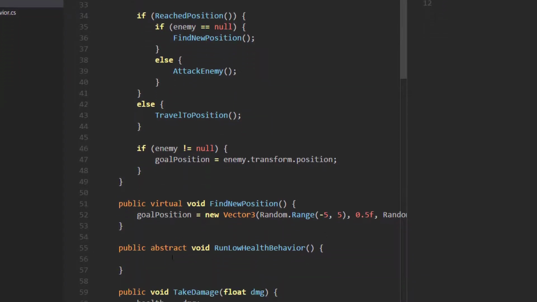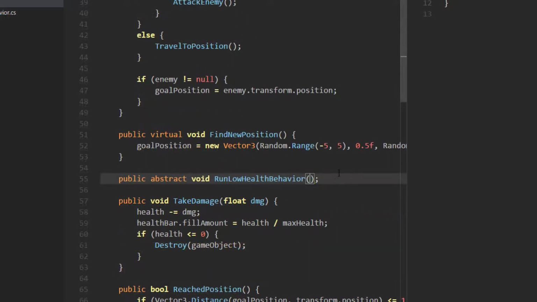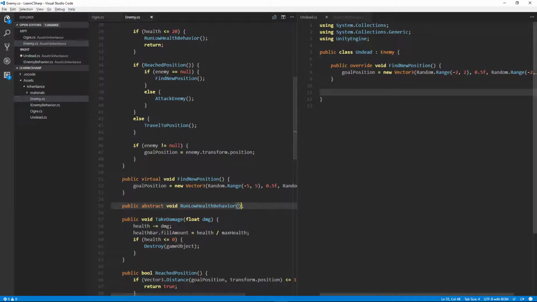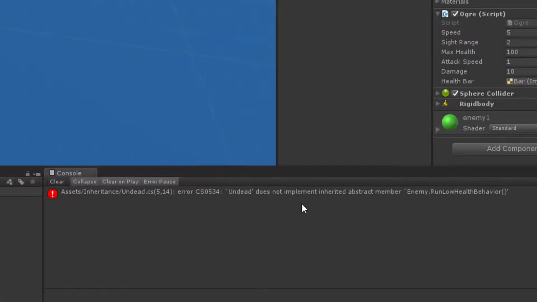Now one thing I forgot was that abstract methods can't have contents. We can't add functionality to this. And if this method isn't overridden, we'll get an error. So as we can see in our subclass, we aren't overriding RunLowHealthBehavior. Let's go to Unity and see the error that we get. So we can see we get: Undead does not implement inherited abstract member Enemy.RunLowHealthBehavior. And we actually don't get that with virtual methods. That's because virtual methods have potential to have logic in them while abstract methods don't.